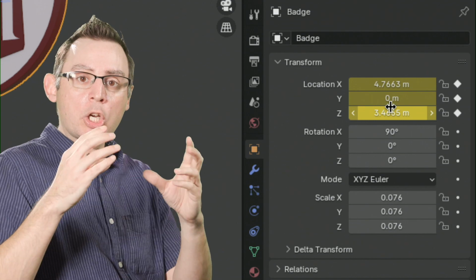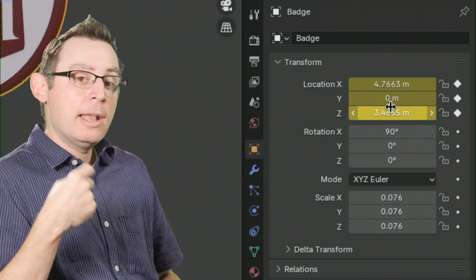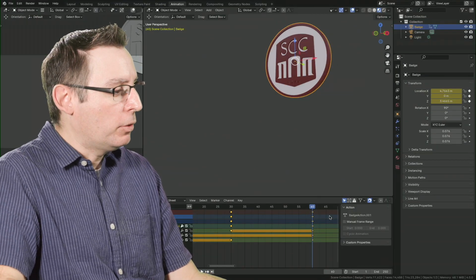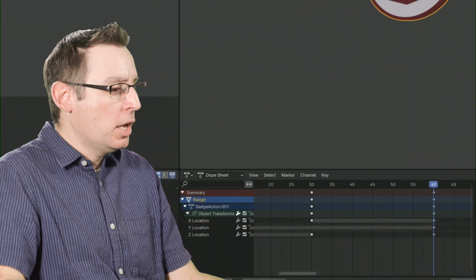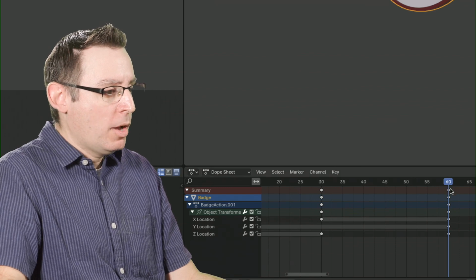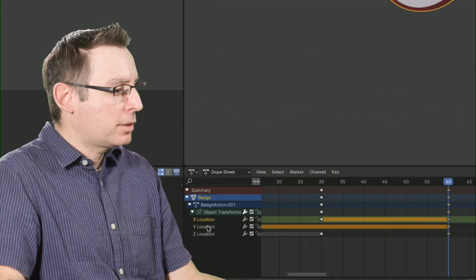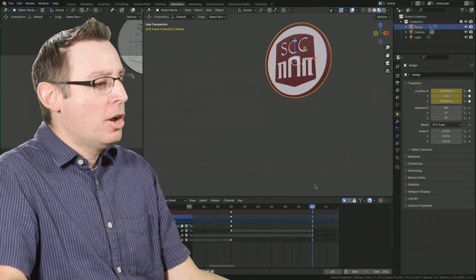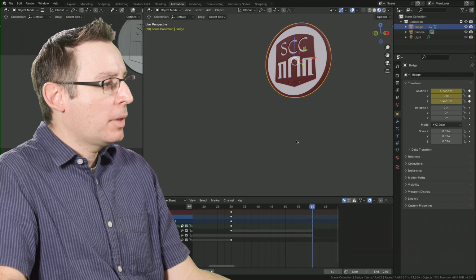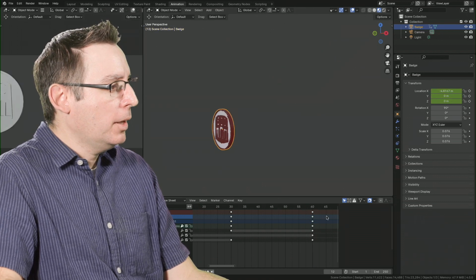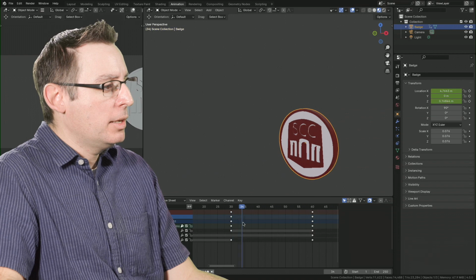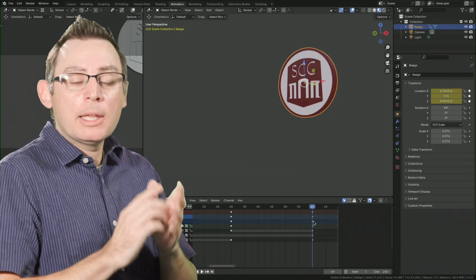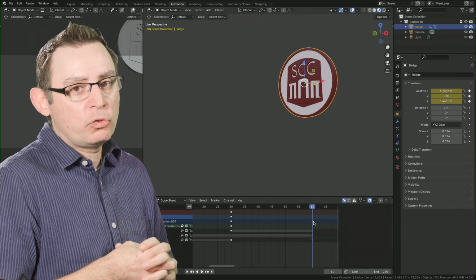It automatically recognized that the cursor was inside the location area, and it keyed each of those channels at one time. And if you look downstairs inside of our dope sheet, you can start to see that in action as well. We have location keyframes for X, Y, and Z that were put in when we hit that I key over here in our transform box. If you look at our animation now, yeah, it goes left, it goes to the right, and then it goes vertical up in there.